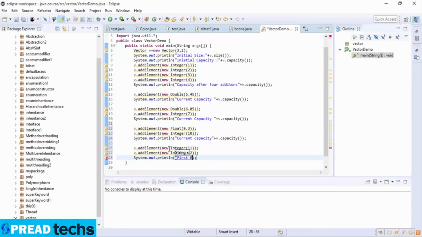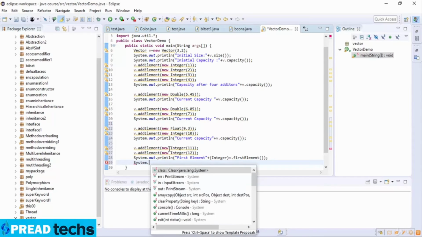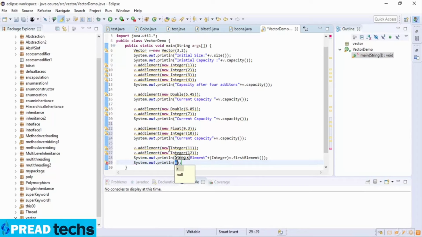System.out.println, which is first element, and then concatenate integer, and it's integer, and then v dot first element. So I just print the first element and then concatenate the integer which is v dot first element. Then system dot out dot print line, and the print line here is last element, and then concatenate integer which is v dot last element.